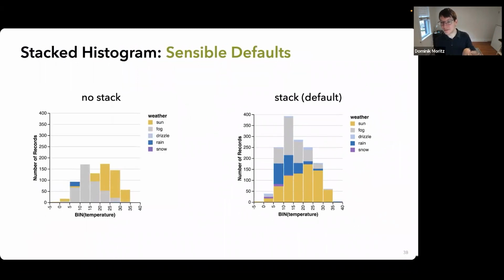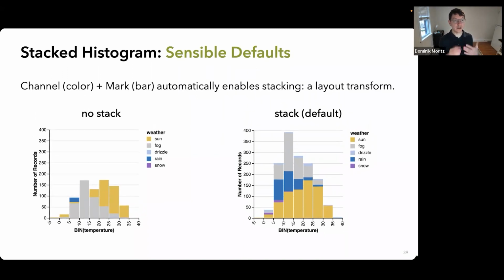What actually happens is that we automatically stack the bars on top of each other in each bin. And that's very important because otherwise the overall shape of the histogram would not be preserved. Right here you see if we're stacking, we're preserving them, and otherwise we don't. Again, this is also a thing you can override. And what's interesting about this default is that it is an interaction of the channel, which is the color, and the mark, which is the bar. And these together enable automatic stacking, which is a layout transform.